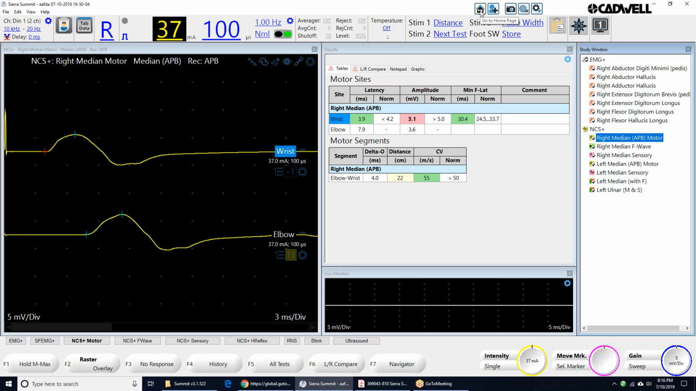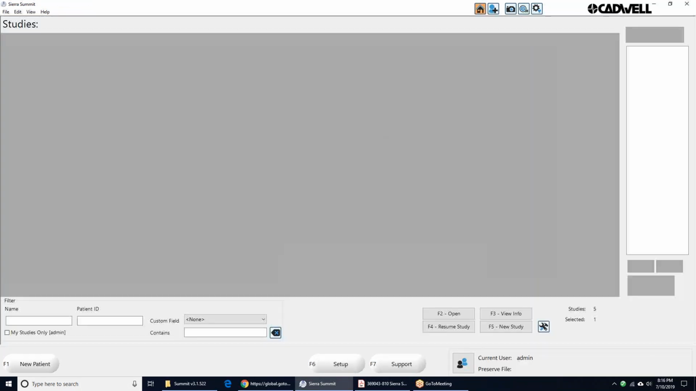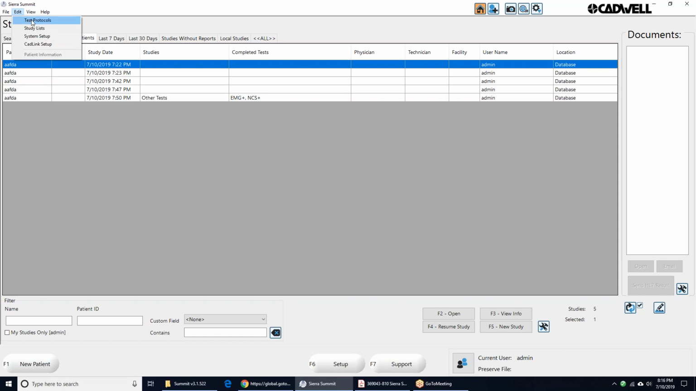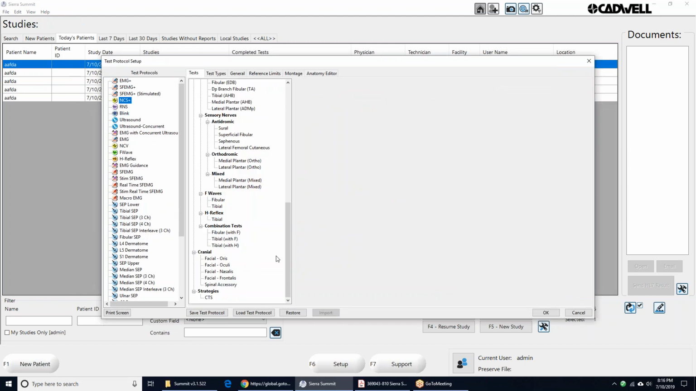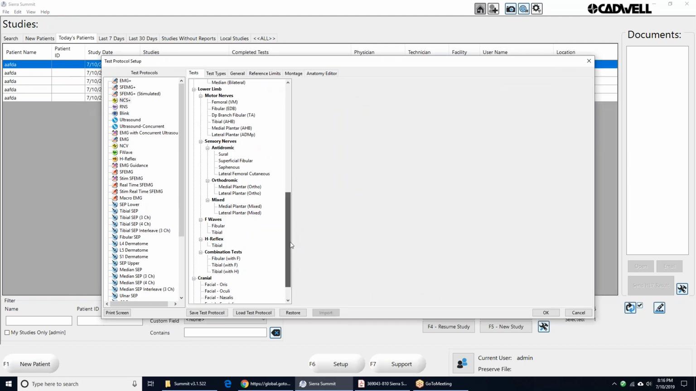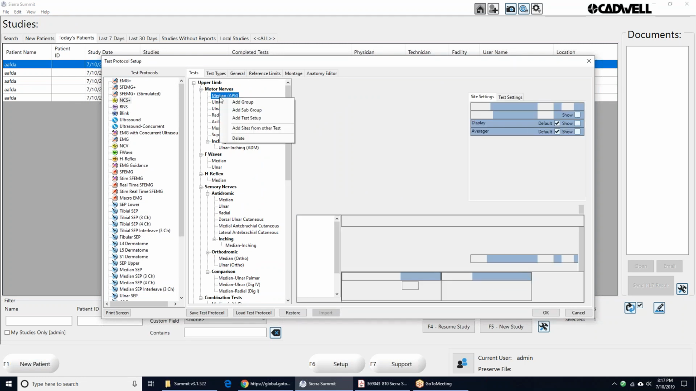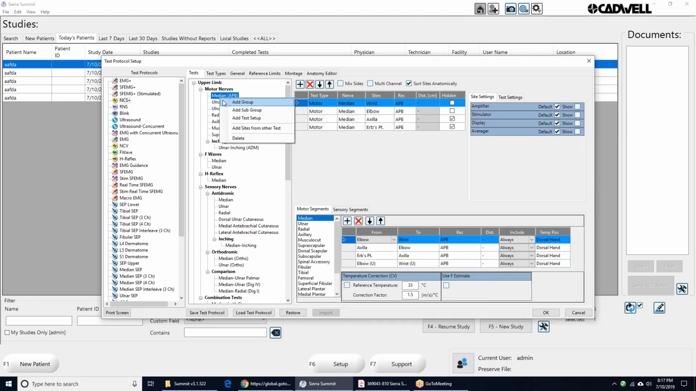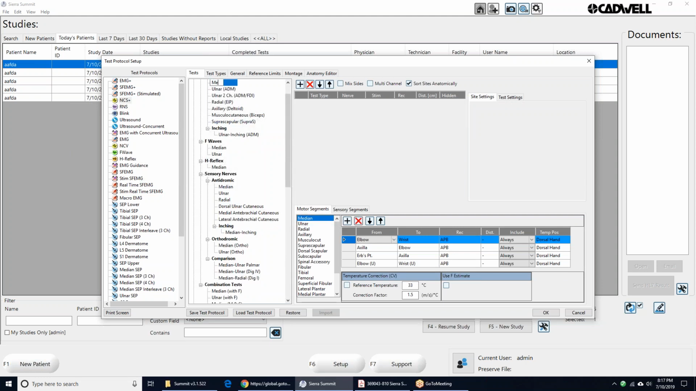So I'm going to hit the home screen. That takes me out of this test. I'm going to go to Edit, Test Protocols, NCS Plus, and I'm going to set up a nerve test, and it's going to be a combo test. I'm just going to right click. So I went to NCS Plus, I'm in the Test tab, and I'm going to add a test setup. I'm going to call this median 2-channel motor F and sensory.